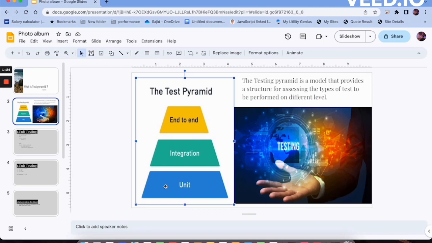At the unit level, unit testing is generally done by the developer, but a tester can also be involved in the unit testing. I mean, the tester can come up with different scenarios. They can help the developer to improve, I mean, to cover more scenarios.